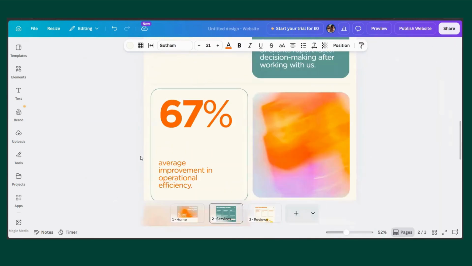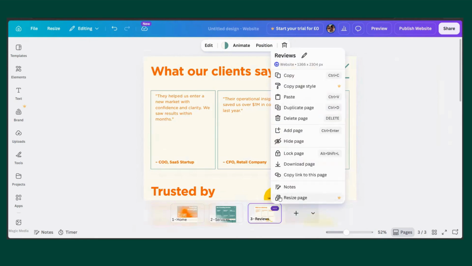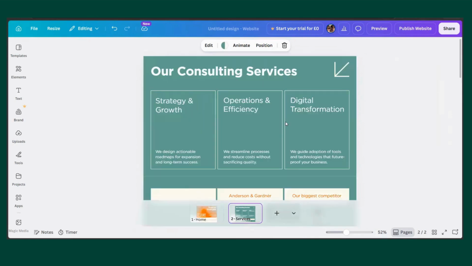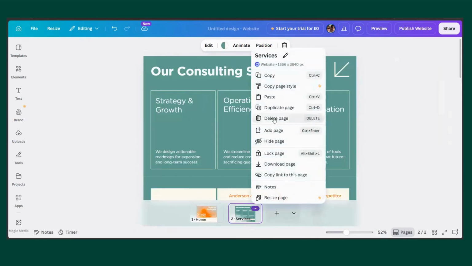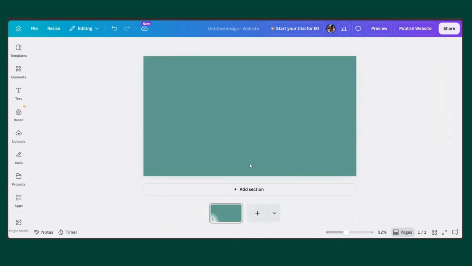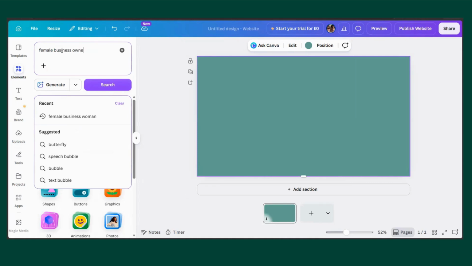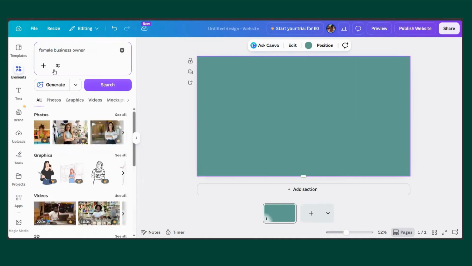So you don't have to use a template. Just like with everything else with Canva, you can create your own if you want to. It really depends on how technical you are. So let's get rid of these pages and let's go and create from scratch. So I'm going to keep this kind of blue background bit, and then I might go over into elements and look for, oh, I can't spell, female business owner. Let's have a look at that.